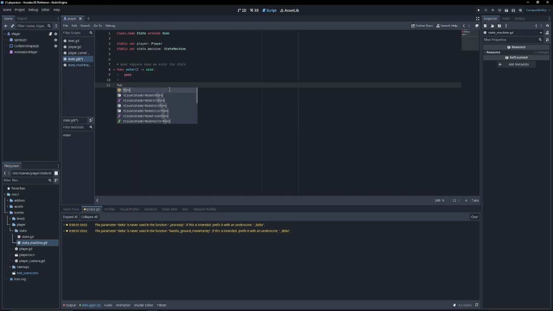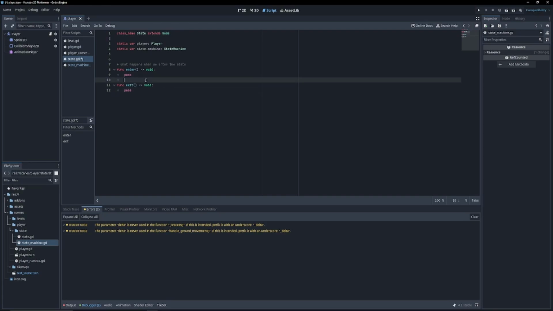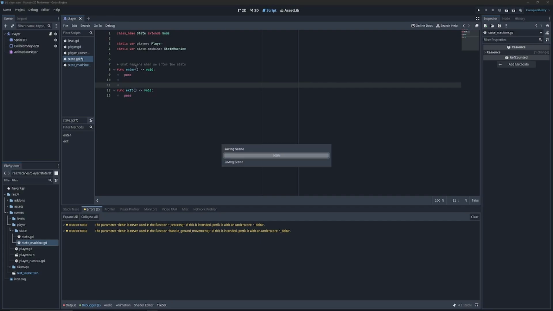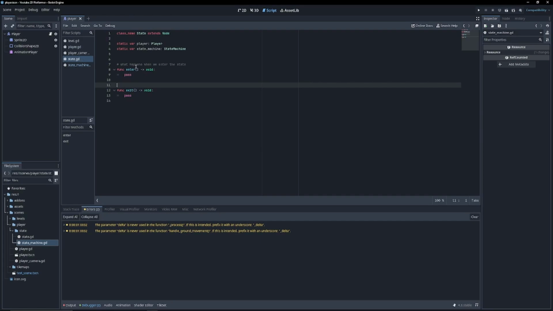Then we're also going to have, if we can enter, we're also going to need to exit. This is going to be called whenever we're leaving this state. If we need to do any cleanup, resetting of values, or stopping an effect or a timer, this is where we're going to do that.